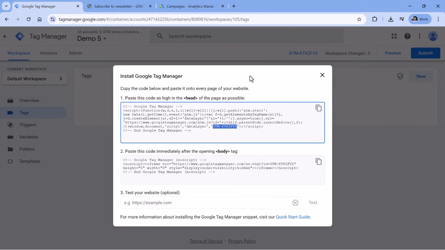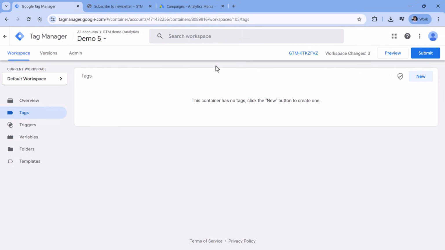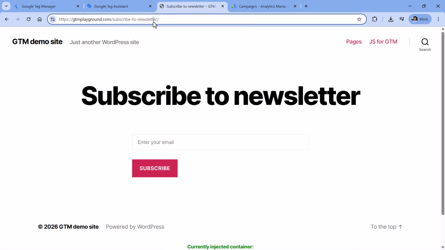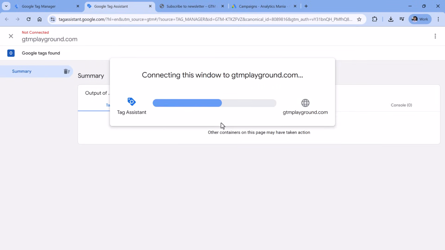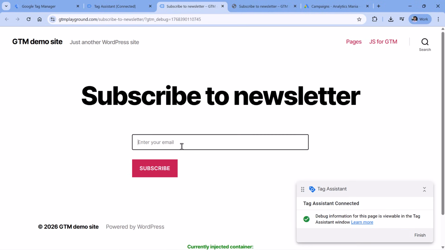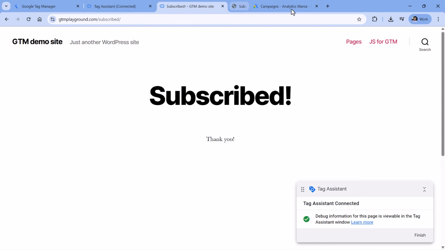So I will go to Google Tag Manager, which is installed on this particular website. I will click Preview. Then copy the URL of the website, enter it right here, and click Connect. Once the preview mode has connected, I will submit the form and click Subscribe. So let's see what is happening in the preview mode.